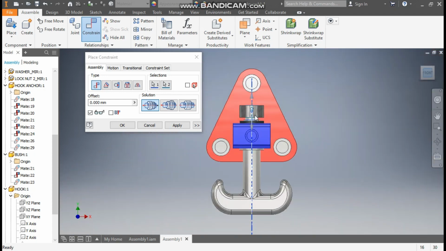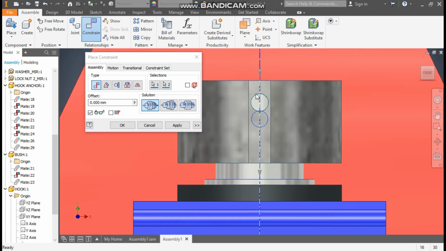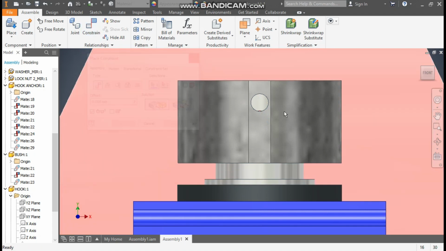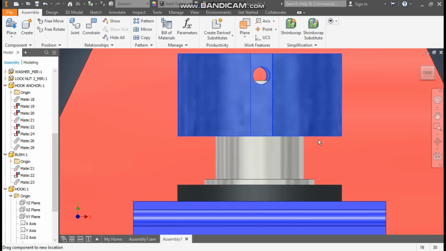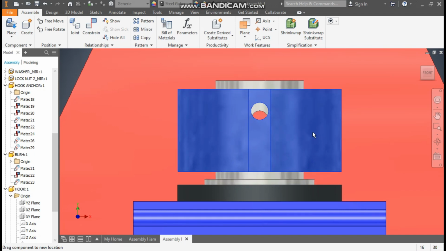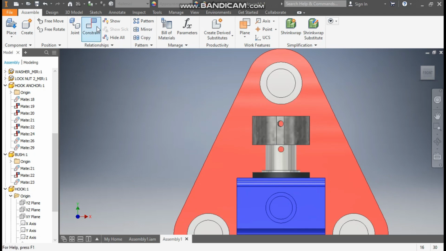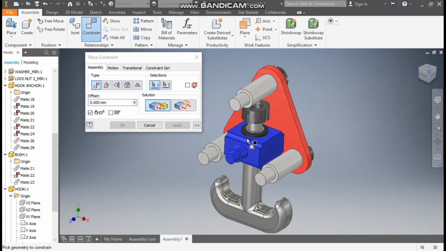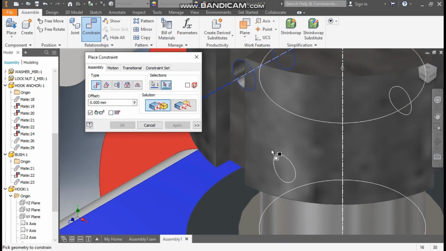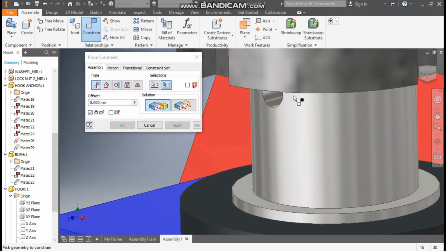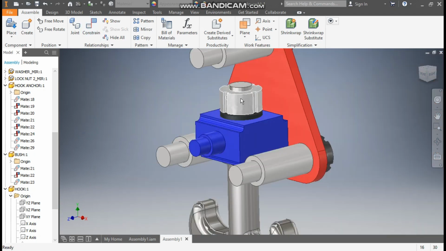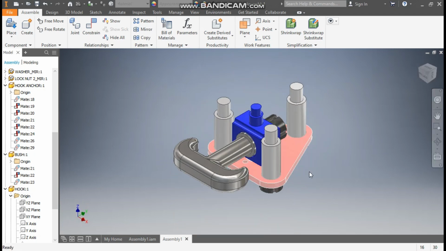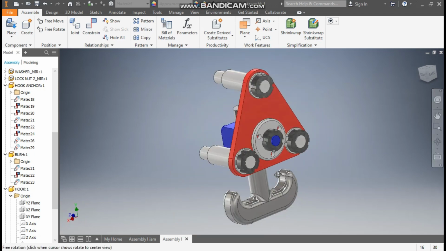front view. So these holes should be on top. Apply, exit. Now here you can see when I assemble this hole center axis, this will be placed like this. Okay, so go to constraint, rotate the view, select the center axis, rotate the view and select the center axis. Apply and exit. Okay, now this is also assembled. Go to home. Okay, now you can see all the things are almost assembled.